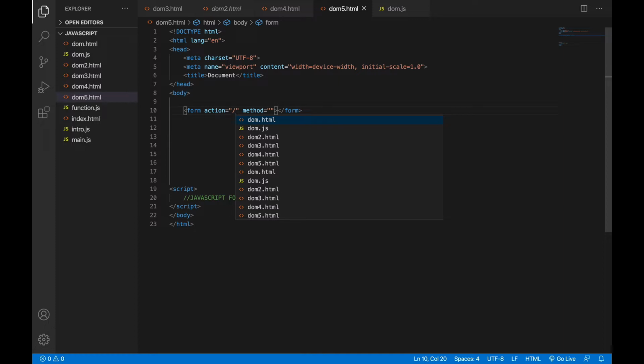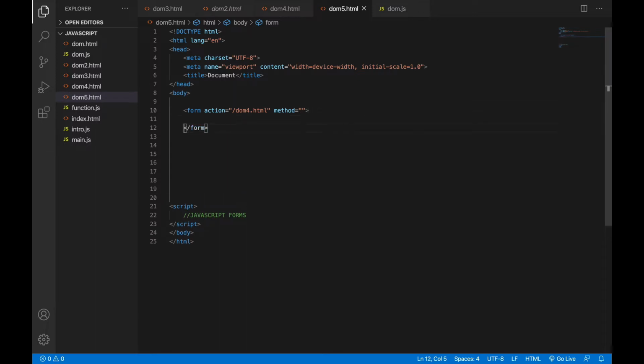So let me just do DOM4, so you see it now. Then method. All right, so this is the script that is being processed. This is the file that is being processed when I click submit on this form. So let me come down here.